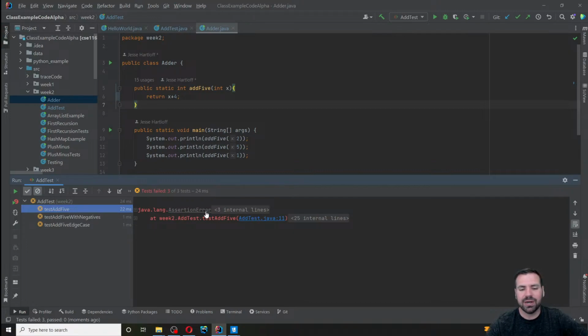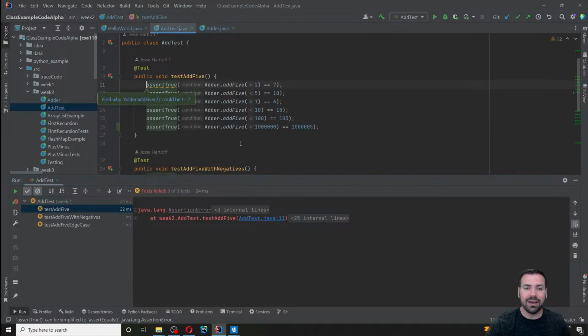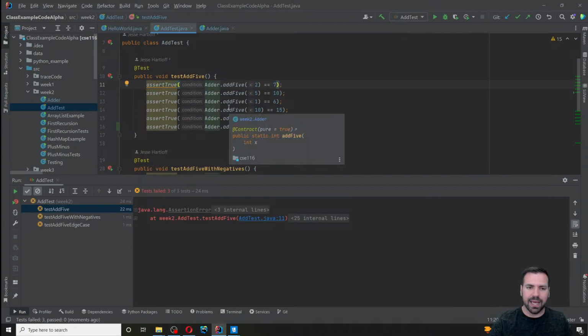It says assertion error. That means that the test failed. And it gives me the line number where it failed. So line 11, the very first test case, this one failed. On add 5 of 2, it did not return 7. And I'll show this in the slides, but what we can do is add some hint text here.